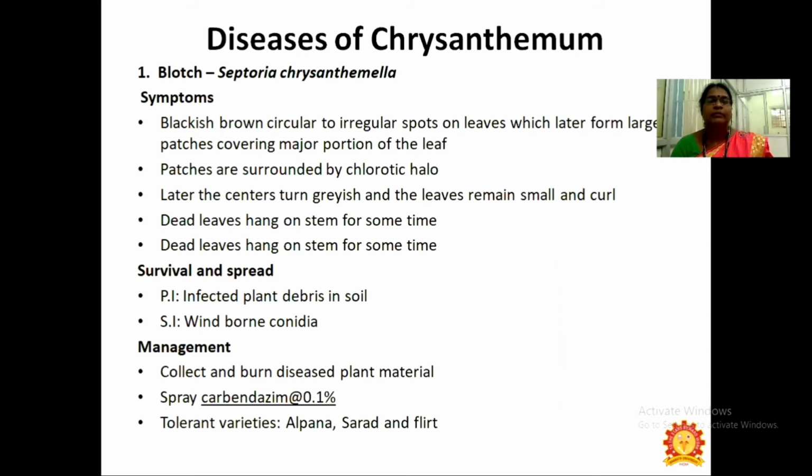Diseases of chrysanthemum. The first disease is blotch, which is caused by Septoria chrysanthemella. Symptoms: blackish brown, circular to irregular spots on the leaves, which later form large patches covering a major portion of the leaf. Patches are surrounded by a chlorotic halo. Dead leaves hang on the stem for some time, later turn grayish and yellow, remain small and curl off.